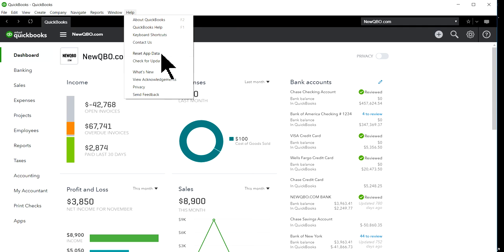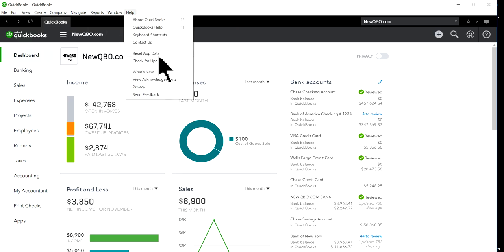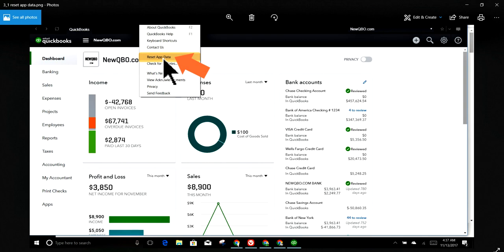And then you basically reset everything, and that will also solve some problems. Okay, so basically refresh or reset app data, those two will take care of some of the common issues. Right here, refresh and reset app data should solve common issues. So those are the troubleshooting issues.